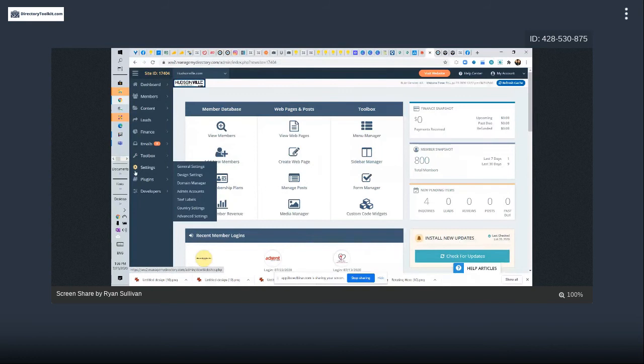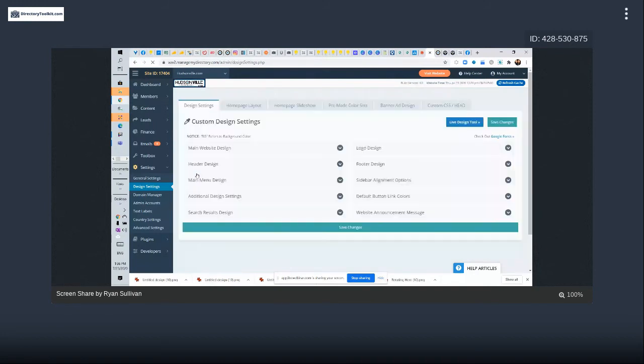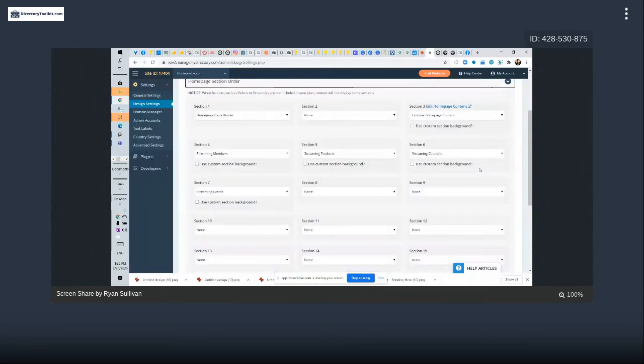So that is in your settings and design settings. Once that loads, there's a bunch of tabs in here where you can set different design settings up. But the one that is of note today is the homepage settings and homepage layout, and that's where we're going to be doing the editing for this initial question. So right here is the homepage section order. If you just open that up, it's basically broken down into 15 ordered sections where you can order the content on your homepage.